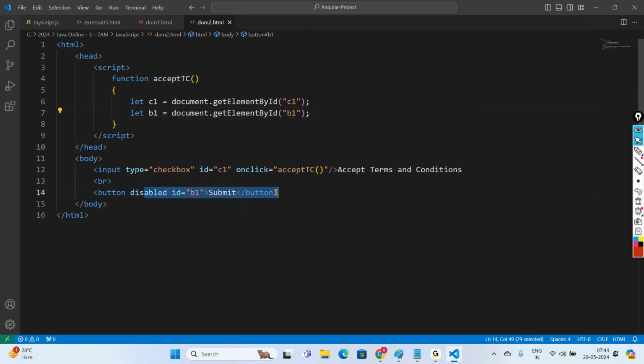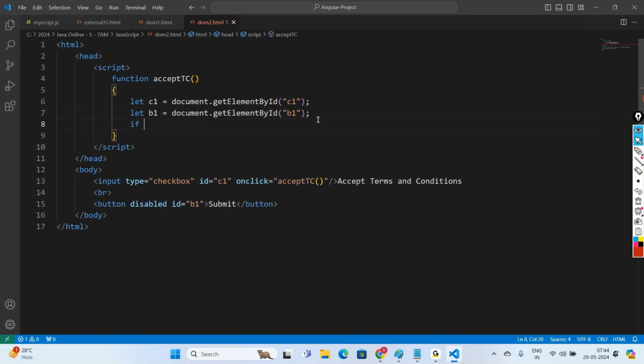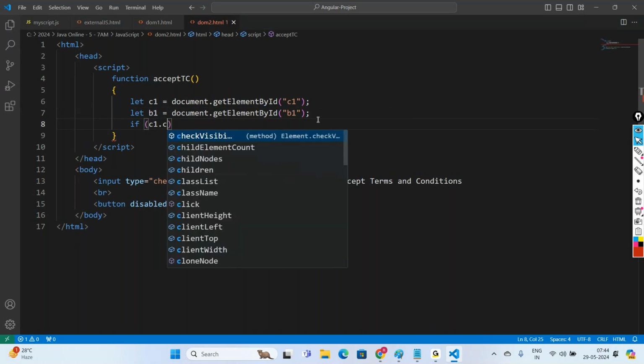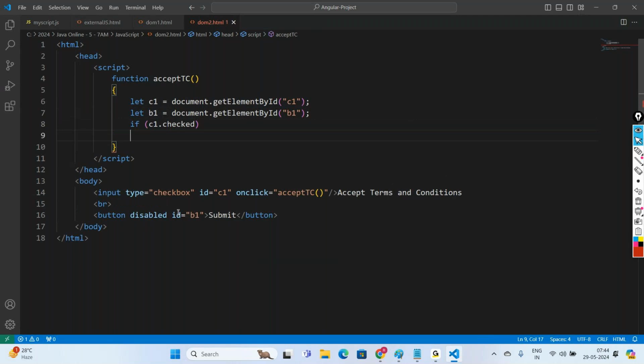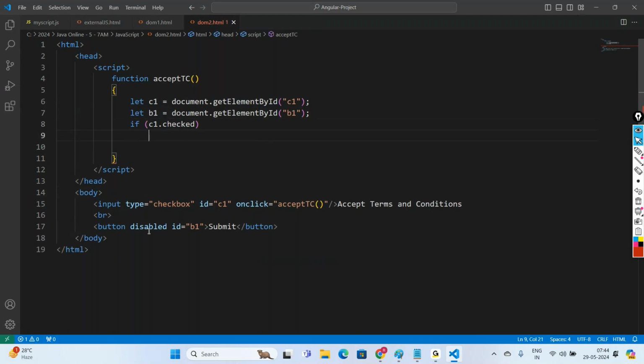It is a button, so by default it is disabled. Now check here. If c1 dot checked, what is c1 dot checked here? If you make a check mark to this checkbox, this condition will be true. If c1 dot checked, then what should I do? I should remove this disabled attribute. How to remove that? b1 dot removeAttribute disabled. That removes this attribute disabled.